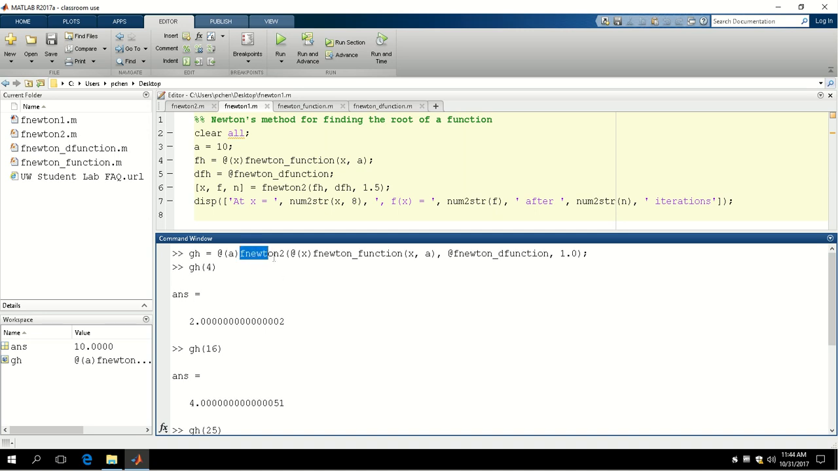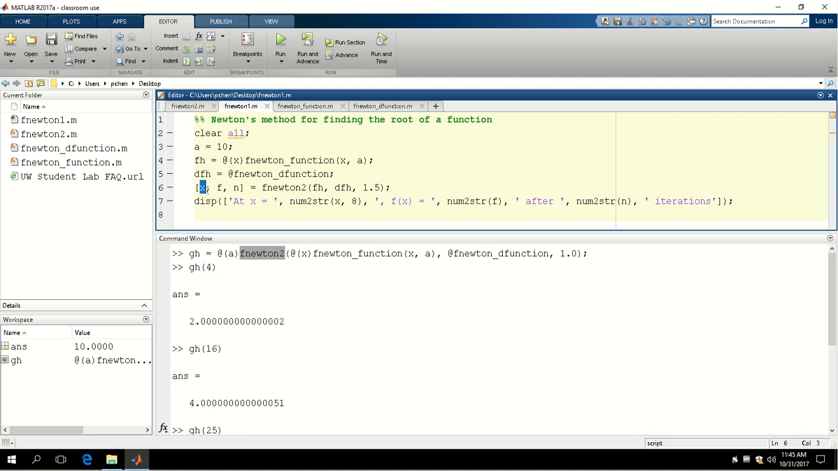So if we look at the call to FNewton 2 that's inside of the body of this anonymous function that takes a as input, FNewton 2 is supposed to give us three outputs. But when we call gh with this a as input, it only printed out one output. That's the square root. Why is it just printing out one output? The one output that's actually printed is x, the first output. So the value of f and the iteration number n are kind of lost.